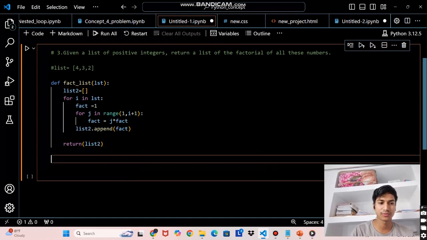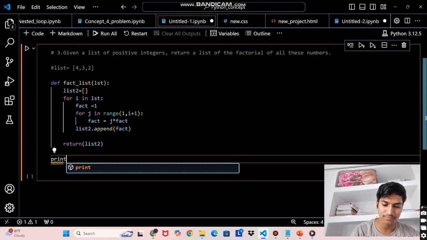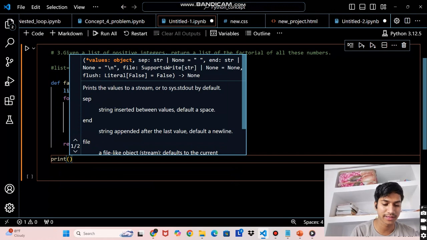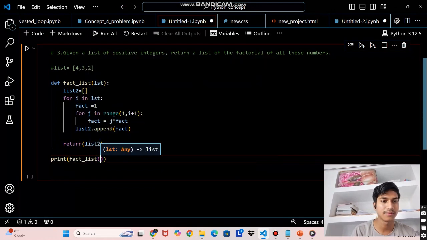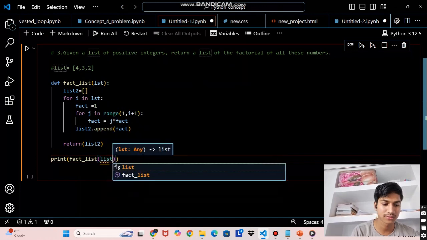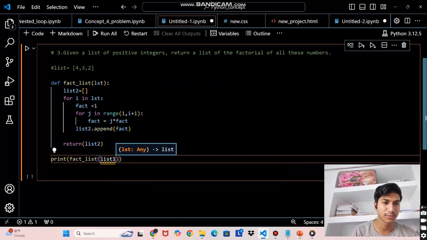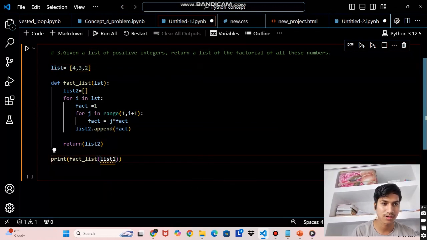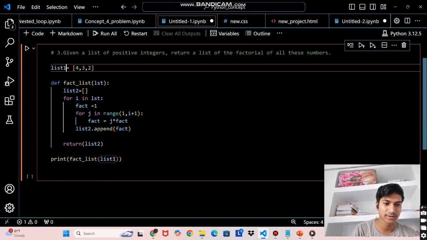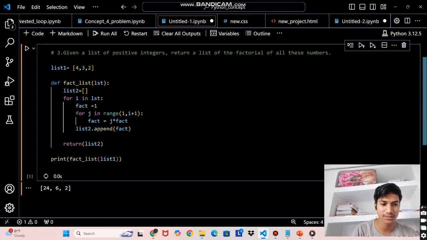Now we are going to check whether our code is running properly or not. Print the function we named, fact list, with list 1. For this we have to uncomment this list 1. Now we can see that our code is running properly.